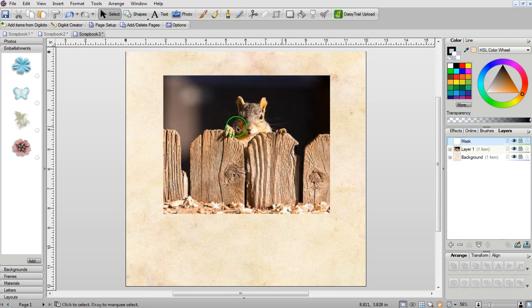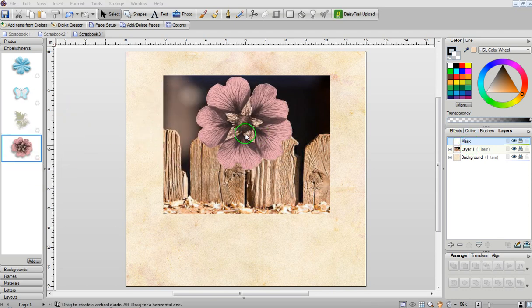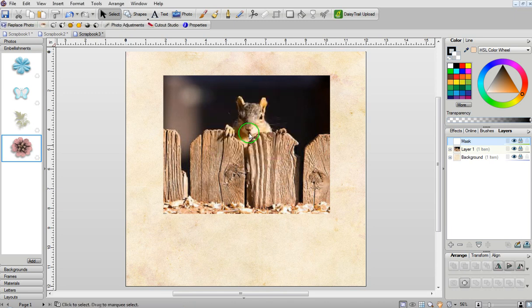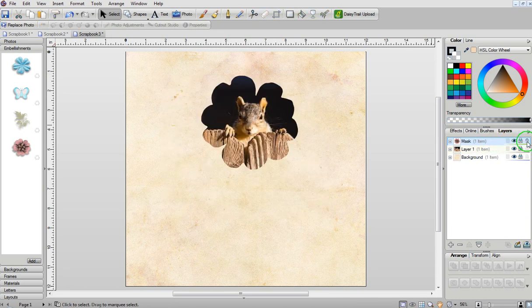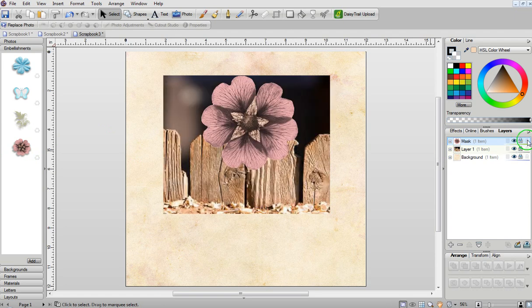So let's begin. I'm going to take this flower and I'm going to place it on top of my squirrel. And if I want to see what the squirrel looks like, all I do is I go back to my mask layer and I click on the lock button. And now my squirrel takes the shape of the mask that I've just created, which was this flower. If I unlock this, you can see that we're just a flower again.